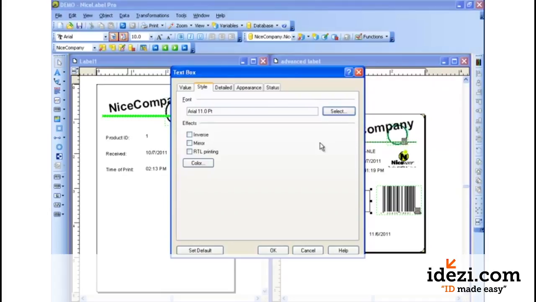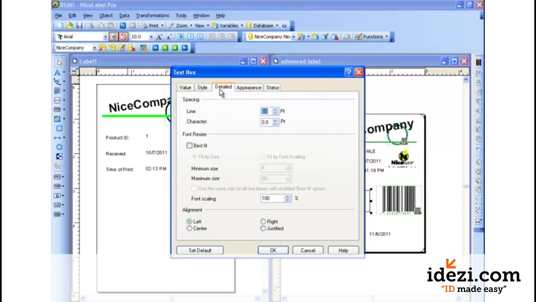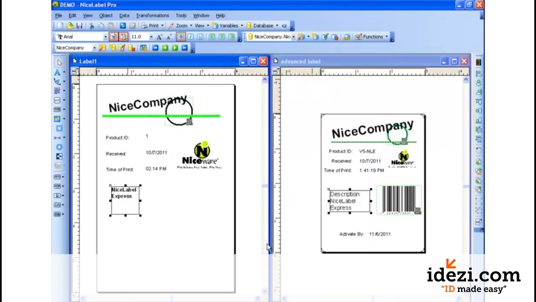Now, one of the advantages of using a rich text box is that you are able to change each word, each thing that you put in the text box to be a different color, different font size, a different font, which in the normal text box you're not able to do. Now, the other thing is on the Detailed tab, we can use a best fit. We can fit by size or we can fit by font scaling. Now, I'm going to say the size is 4 to 28, just so a text box will be based on what is included inside.